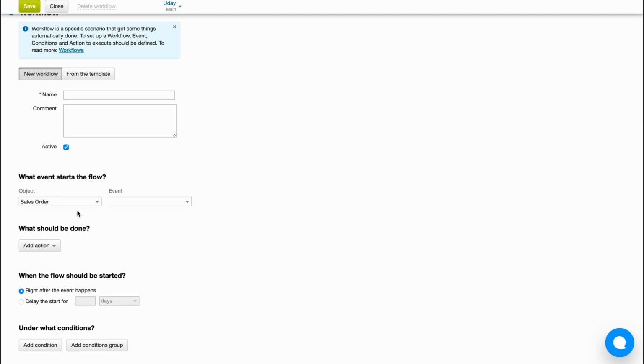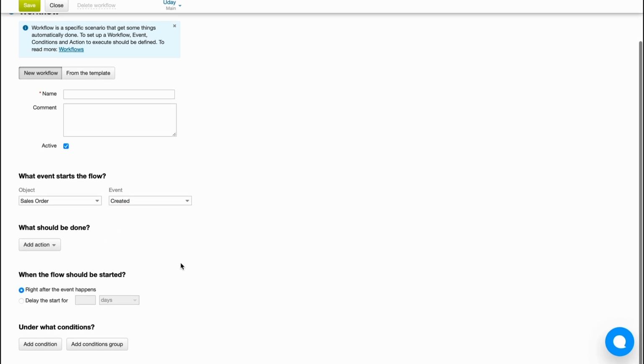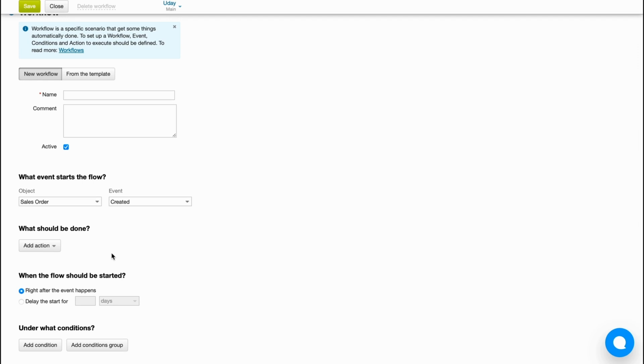Then you should define what event should start the flow. You choose subjects from the list and what should happen. For example, a sales order is created. Each object has its own events. Then choose what action should be taken. Also, the action depends on the object. For the sales order, we have this list of actions.